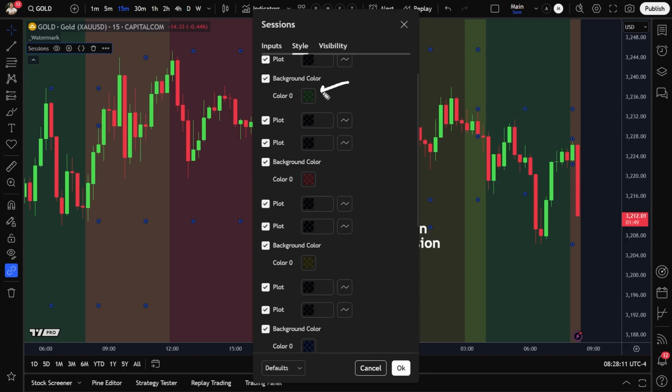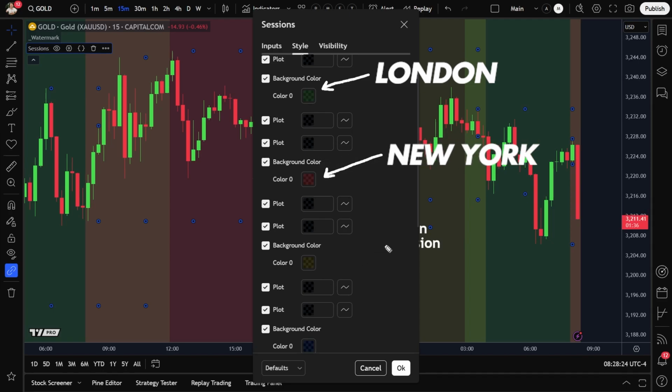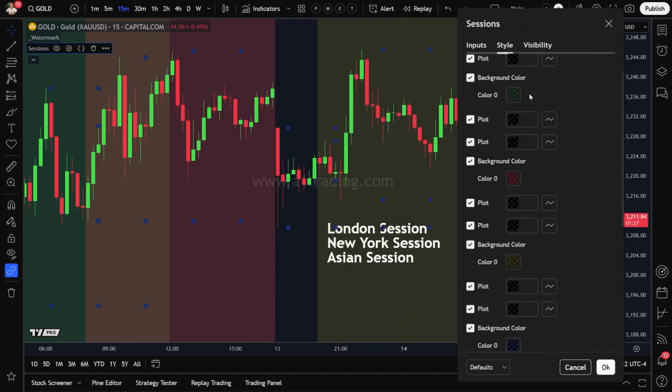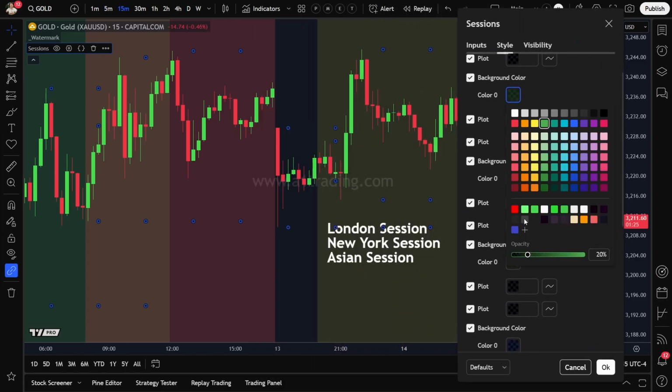Once you're in the style tab, what you'll want to do here is spot these three different colors. The reason we're going to highlight these colors is because there's not actually a naming for them within the indicator, but the first one is going to be the London session color. The second one is your New York session color. And the third one is your Asian or Tokyo session color. Now, what you may want to do here is hover or drag this to the side for a second. Click on the background color, and you can change the opacity or the color of the session.